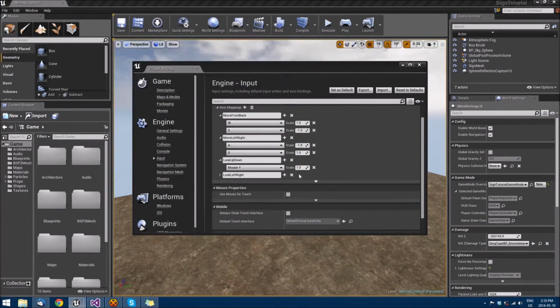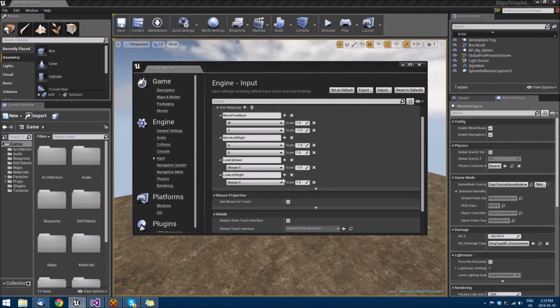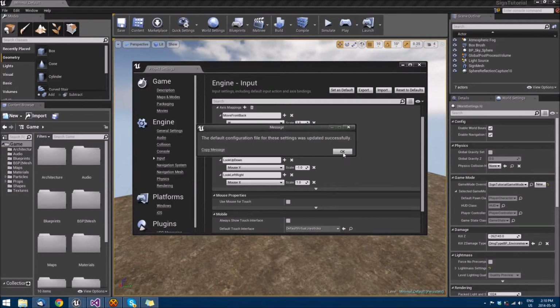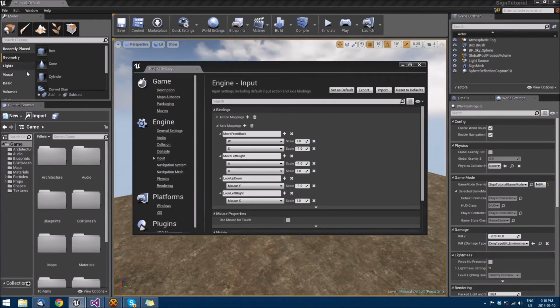Then we'll go to look up down, and we'll set it as the mouse Y. And since the way that the mouse Y is mapped, you're going to want to set it to negative so that when you move the mouse up, you look up, it's not inverted. And then we'll do look left right to mouse X, and that we can leave at 1. And we'll set those as default. And then we can actually come back in to our code.